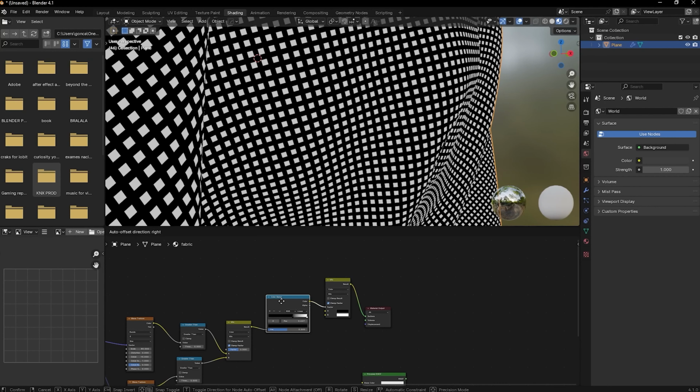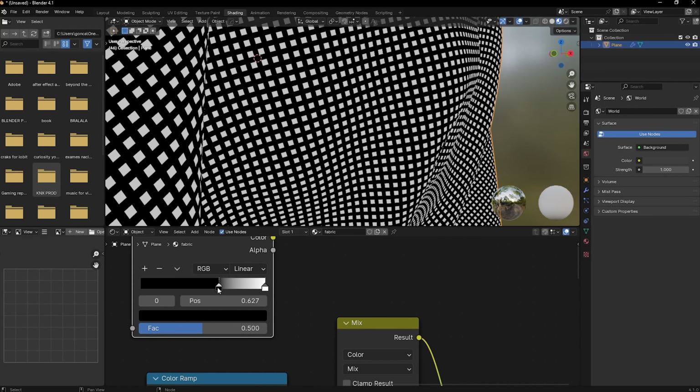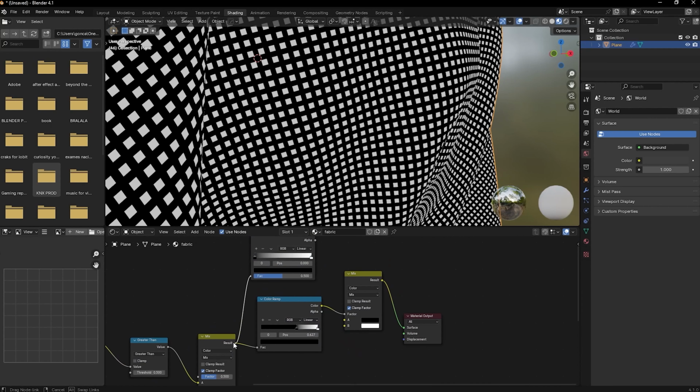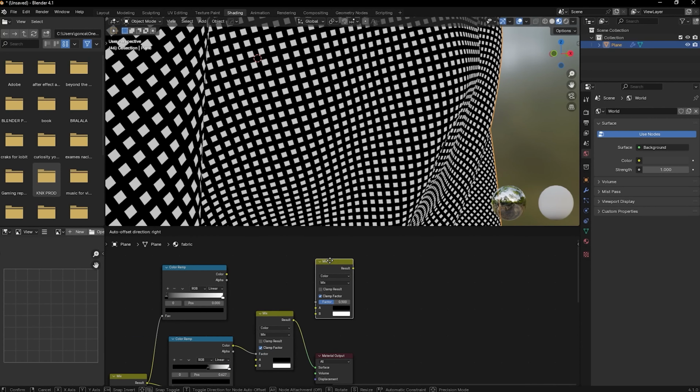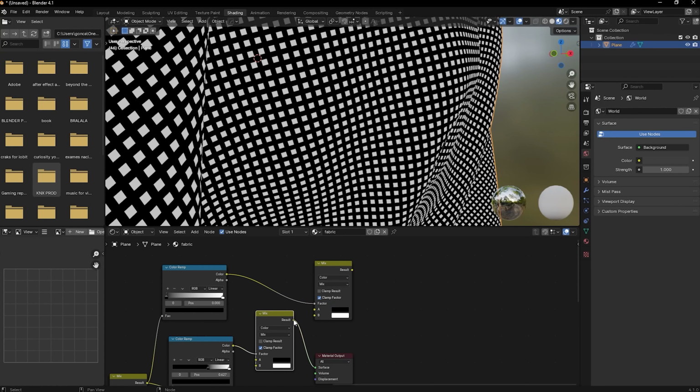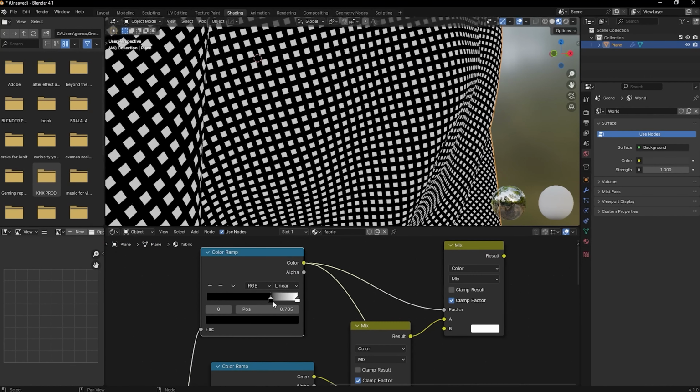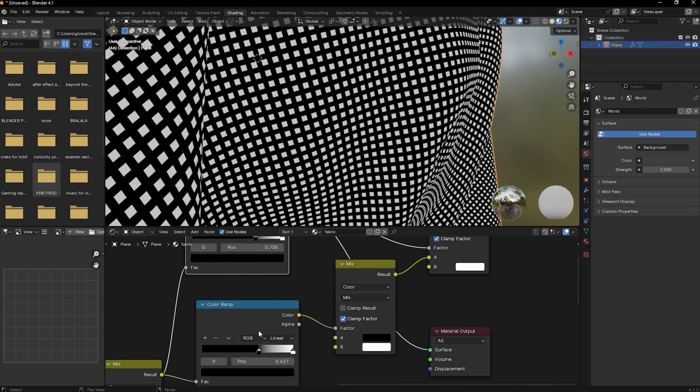So Shift D on this color ramp, click here on this point, and to reset the color ramp just click on the delete key, and that's it. We have reset our color ramp. Let's plug this factor to the result. Shift D to duplicate our mix color again, plug this color to the factor, and the result of this second mix color to our color A. And now if you preview our color ramp and bring this down, we're going to do the same as we have done to this one.